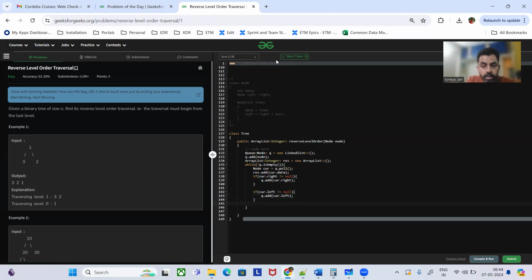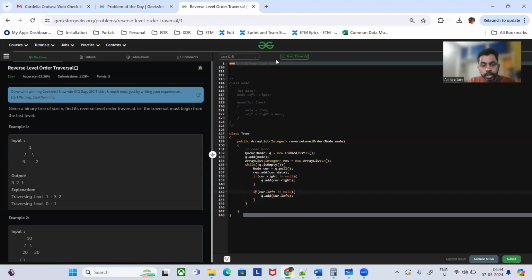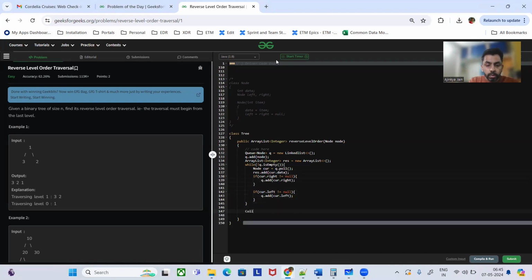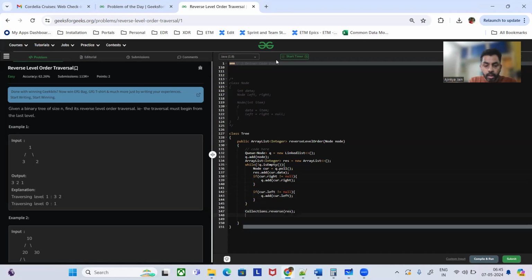So we are done coding here. What are we doing? We are first checking for the right child. If it is there, then we are adding it to the queue. Then we are going to check for the left child. If it is there, we are going to add it to the queue. So we are adding all the elements, and when we pop out, we are adding to the result. Now simply what we're going to do is reverse the array list. Reverse result, then simply return the result.